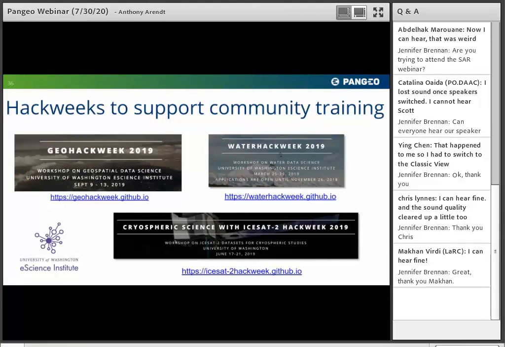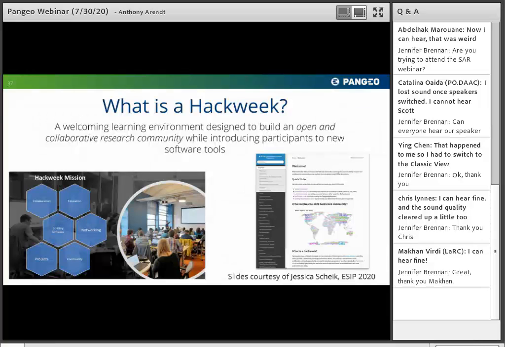So one of the ways that we're addressing this is to take advantage of an educational and workshop model that comes out of my colleagues at the eScience Institute. This is what we're calling a Hack Week. Started a little over 10 years ago. We've now run Hack Weeks for all different kinds of domain science, from neuroscience to astrophysics to, in our case, a lot of earth science applications. All of these Hack Weeks share this model where we create a really welcoming learning environment where people can work together to build and collaborate on building open source software.